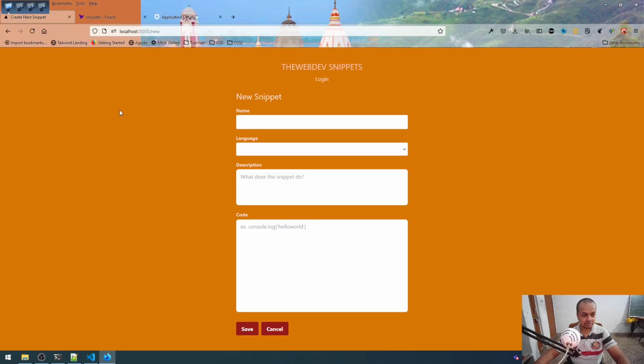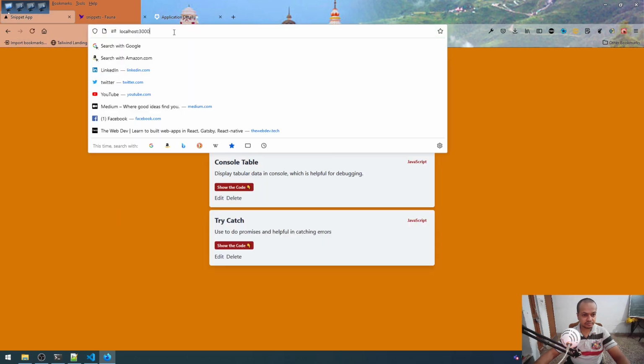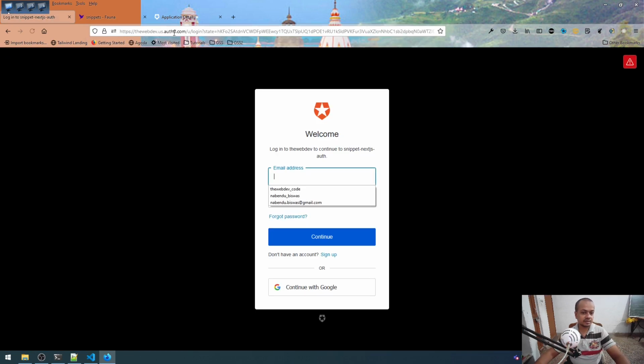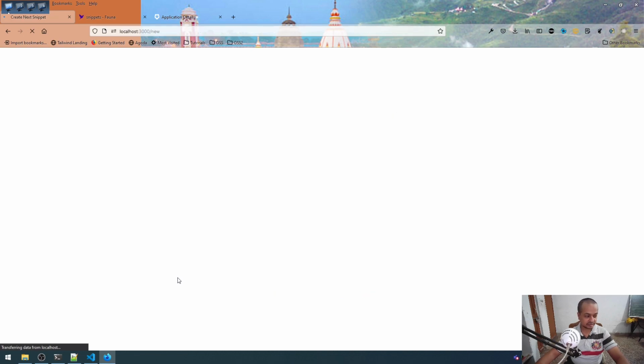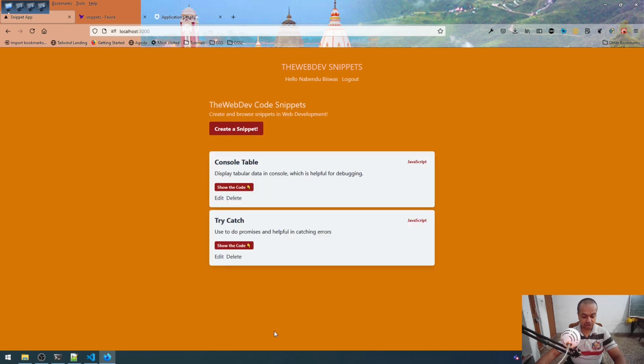So now let us try again. So I'm here, I'm going to new, and it is asking me to log in. Okay, so it has been redirected to login. So I will log in, and then only I will be able to create, I get that create a snippet button, or directly I will go here because I was on this page. So this is the benefit of Auth0.